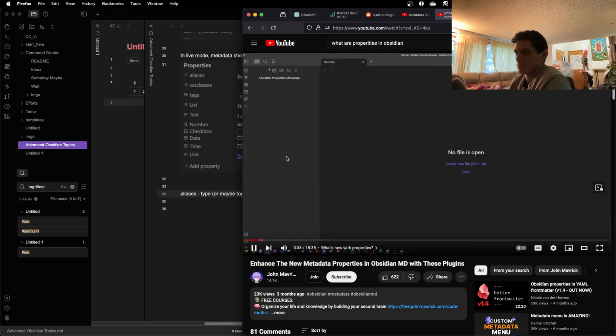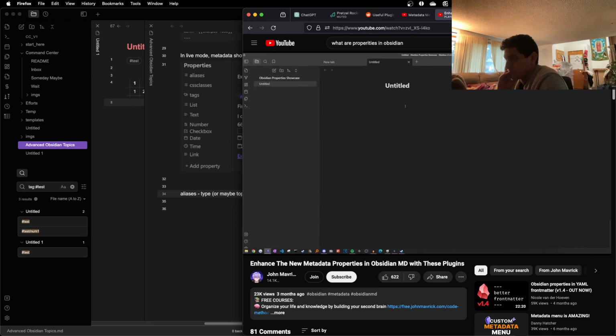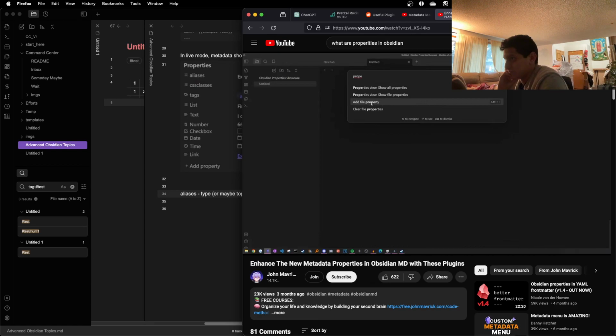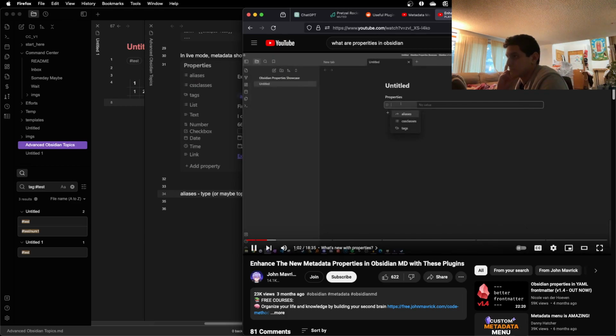In your note, just by clicking on this icon, you don't see any properties initially, but to add one, we can just open up the Command Palette by pressing Control or Command P, and then searching up Add File Property. Alternatively, if you prefer keyboard shortcuts, you can do this. We can now put the value, and we would just put the name of the property. You can just choose a different type, like checkbox.